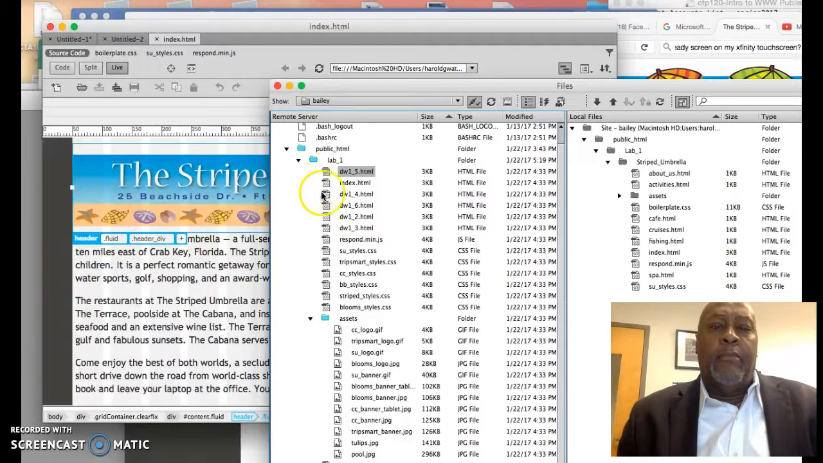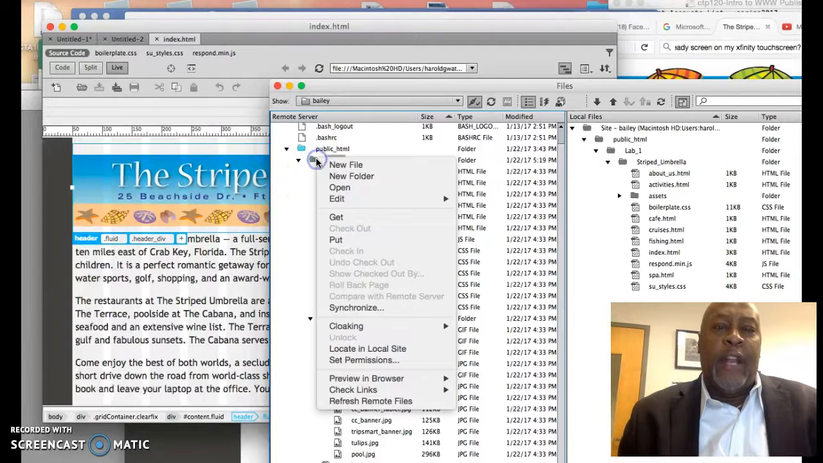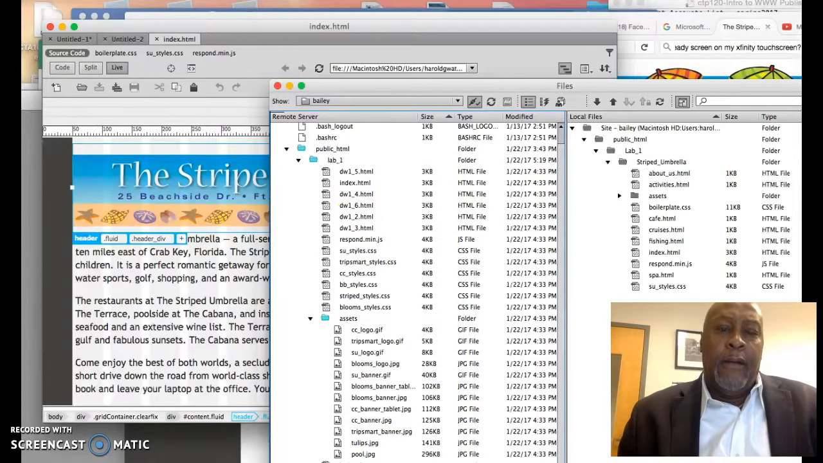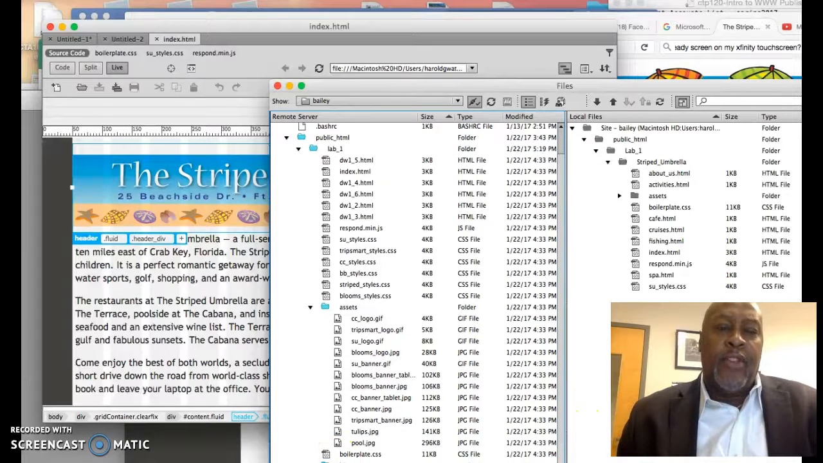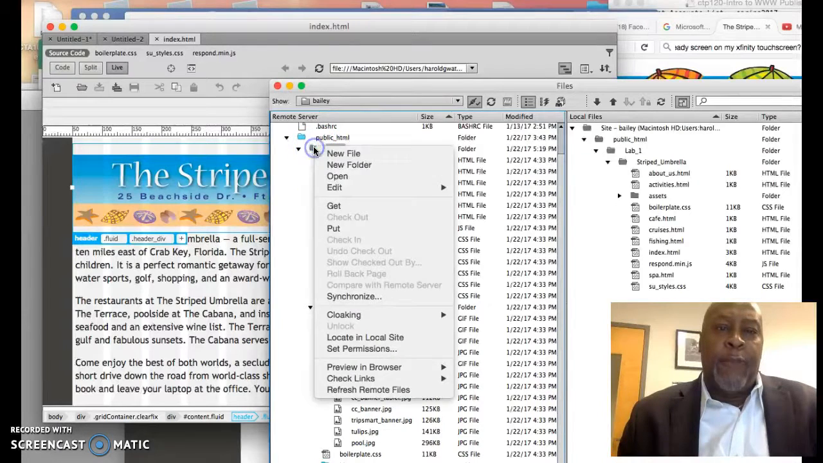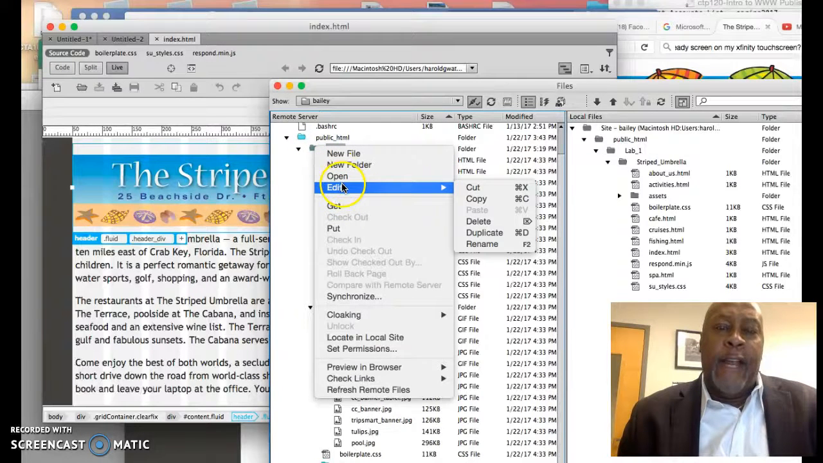You should actually create another folder inside of your lab one folder, and you can call it new folder. And then call it Bloom. I like to use all lowercase. And then you can put all of the files pertaining to the Bloom site inside of the Bloom folder. You can do the same thing for TripSmart and Caroline Creations.